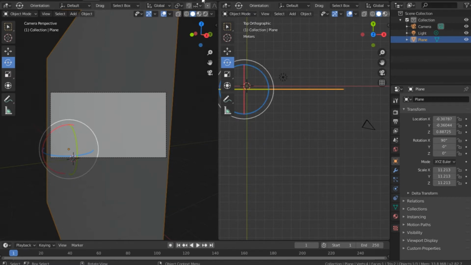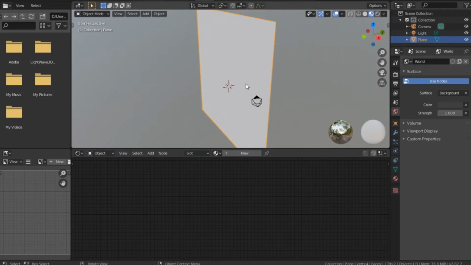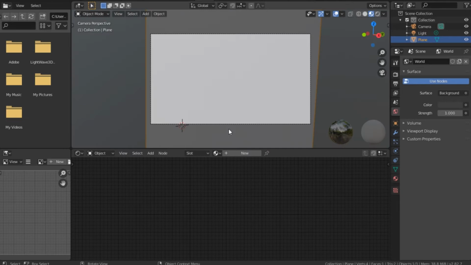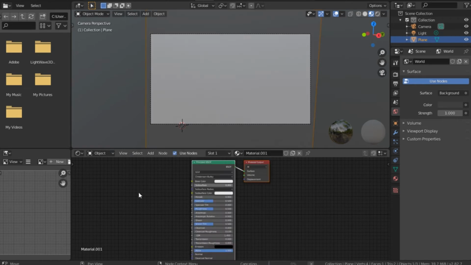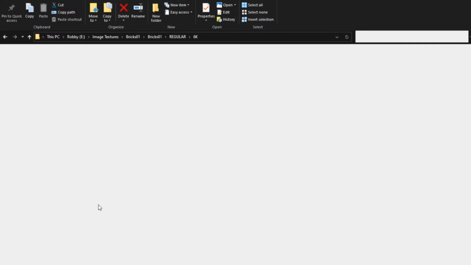Okay, so now go to the shading tab, and that will just take a minute, and we're here. So I want to be seeing this in my camera view. While selecting the plane, just come here on new, and you can get a texture of a brick wall.